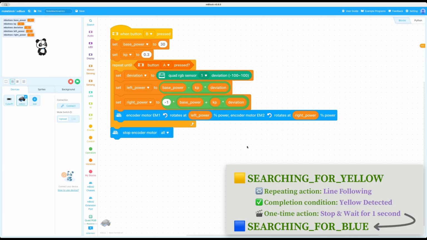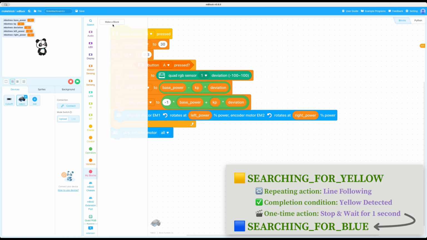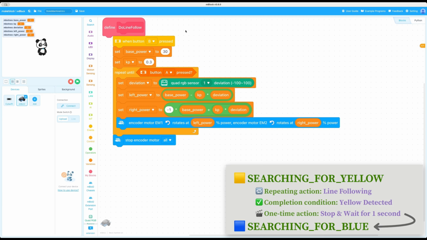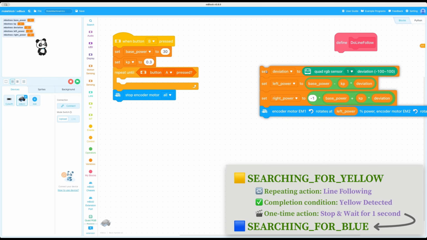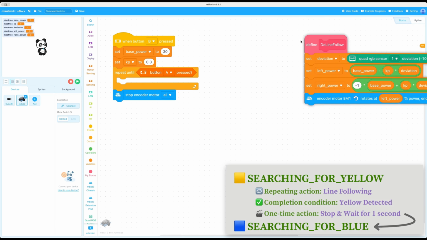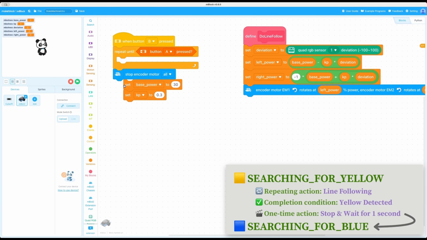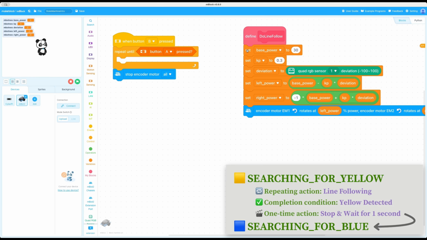Since we're going to be repeating the line follow portion in every state, let's make it modular. We'll define a new block and call it doLineFollow and say OK here. We now have a space to define the doLineFollow block. Let's move our main logic inside the repeat until loop to the doLineFollow block. In addition, we'll also move the set base power and set KP blocks to the beginning of the doLineFollow block.